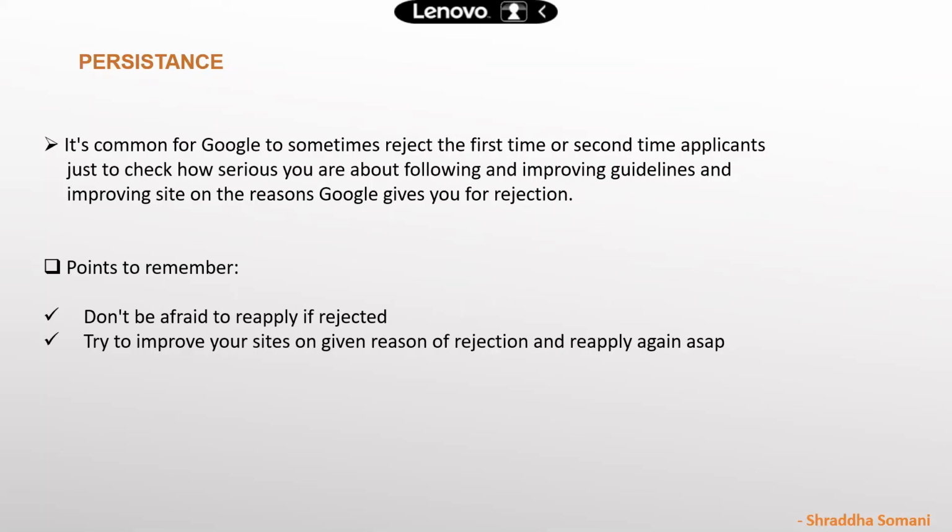So these are the things: quality content, high traffic, okay? It should not be plagiarized content, good website design, a good number of visitors on your site. These are the things you need to take into consideration before applying for AdSense.